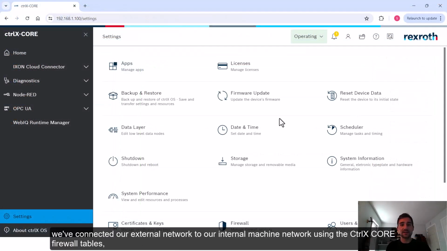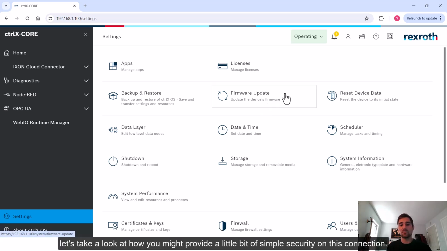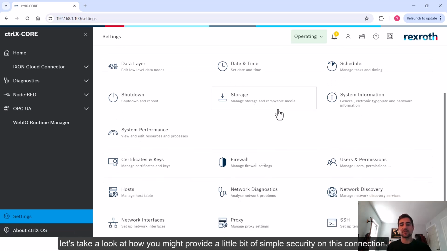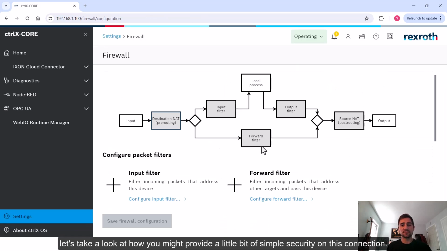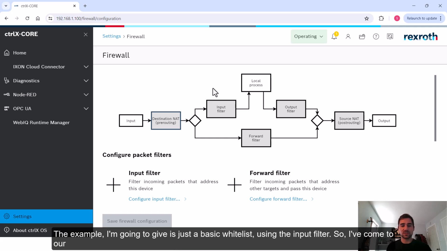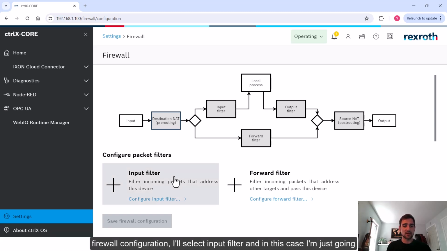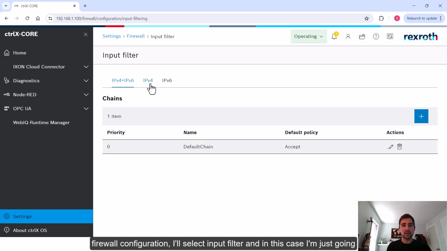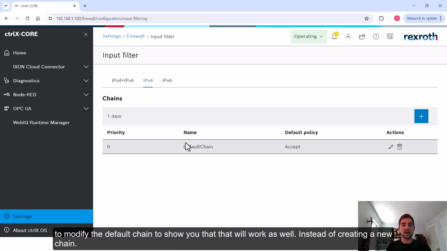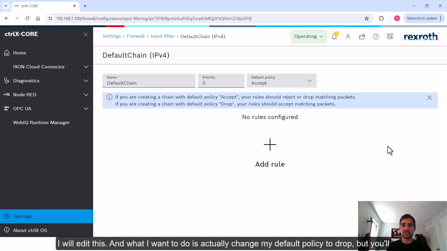So now that we've connected our external network to our internal machine network using the ctrlX core firewall tables, let's take a look at how you might provide a little bit of simple security on this connection. The example I'm going to give is just a basic whitelist using the input filter. So I've come to our firewall configuration. I'll select input filter. And in this case, I'm just going to modify the default chain to show you that that will work as well. Instead of creating a new chain, I will edit this.